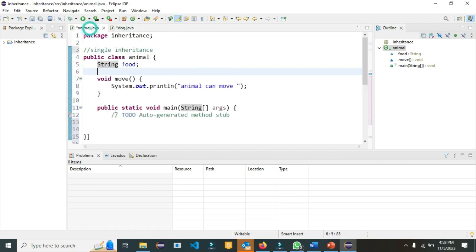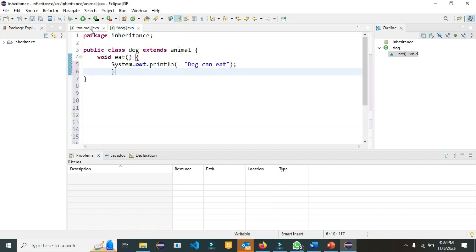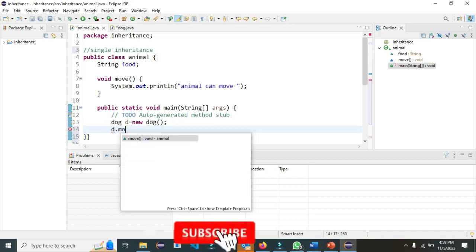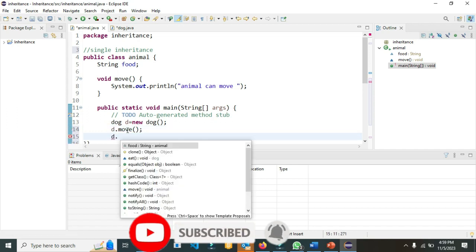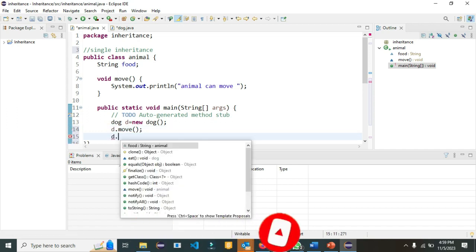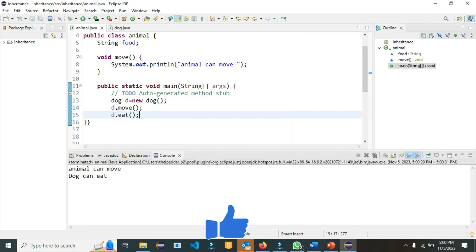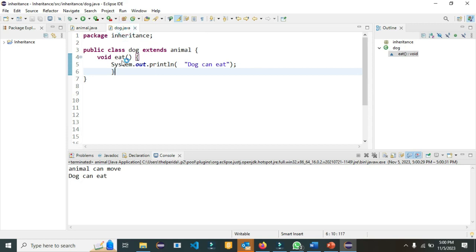And then we can use the dog by creating an object of the dog: Dog d equals new Dog(), like that. Since the dog extends the animal, now the dog can call the parent's method using the object. So it will look like this. And it can also call its own method, which is eat, like this. Let's see the result. Here is the result. Using the dog object, I can call the move method, which prints animal can move, and I can also call its own method, which is the eat method.